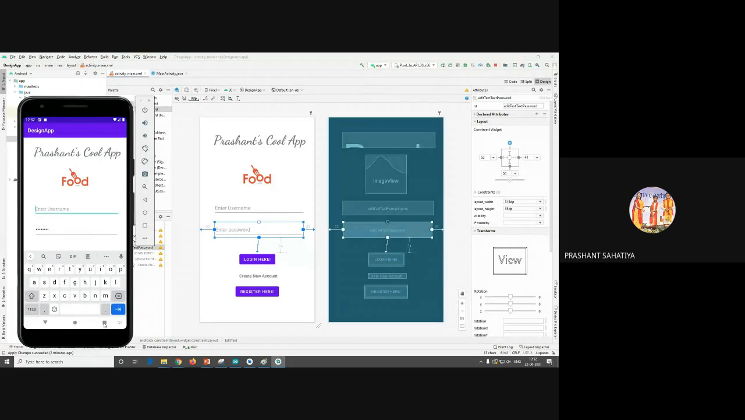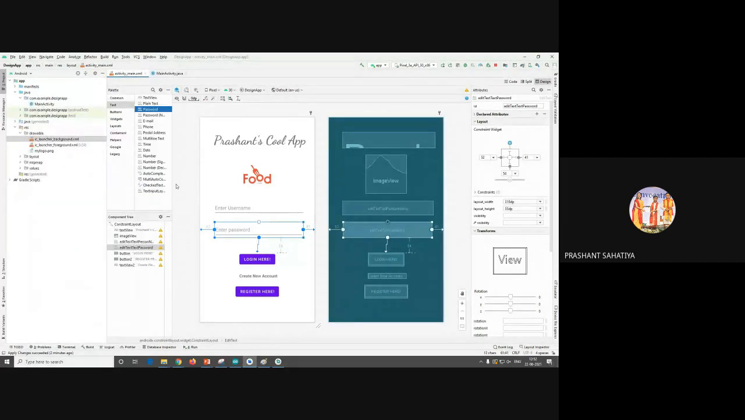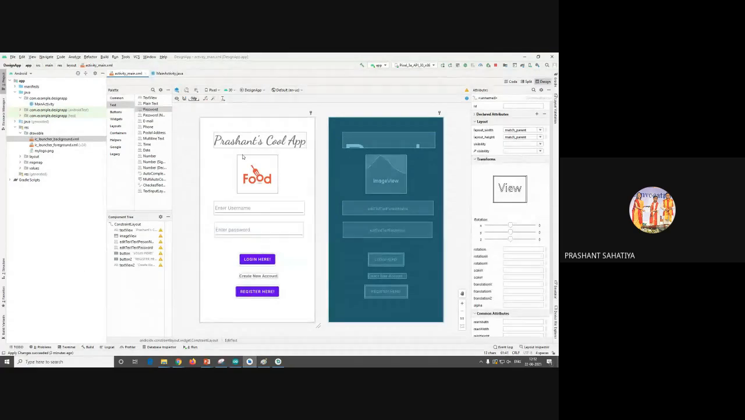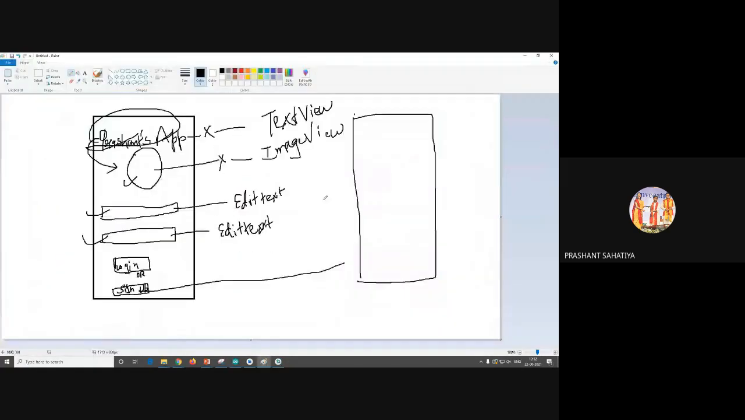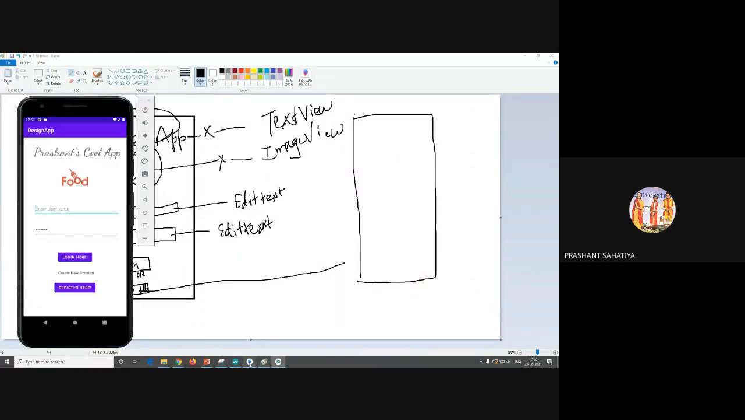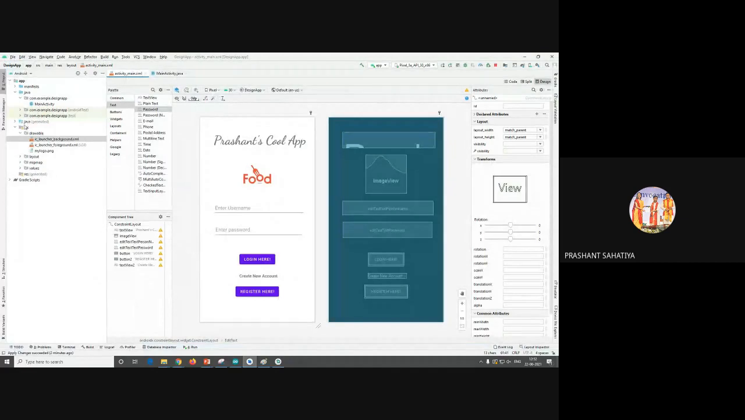Okay, sure. Now I'll do one more screen. I'll add one screen. Just see how I'm adding the screen. I want this screen right now, this particular registration portion. Go in the design, go in the layout file, this layout folder here.